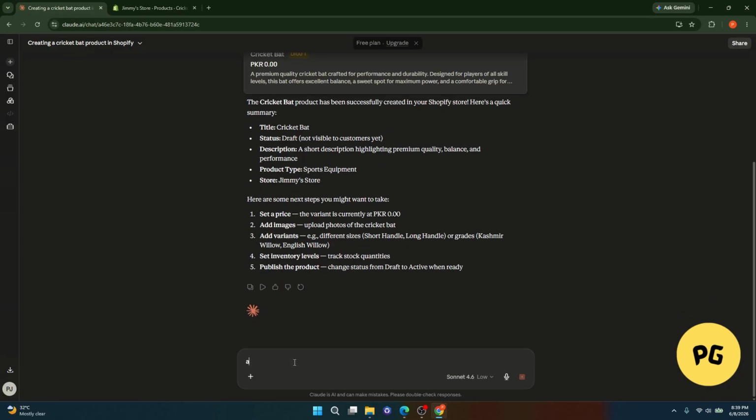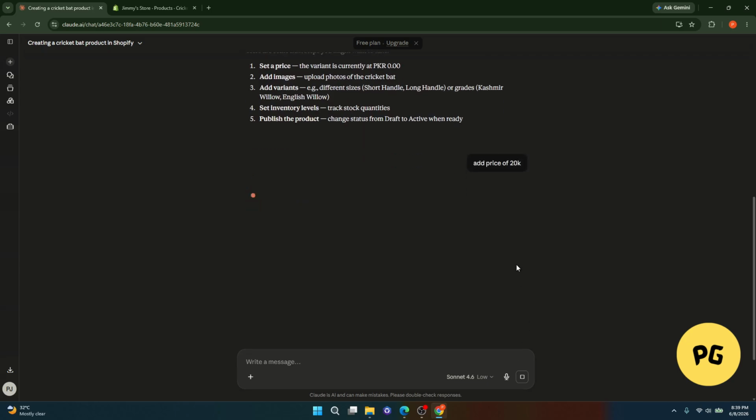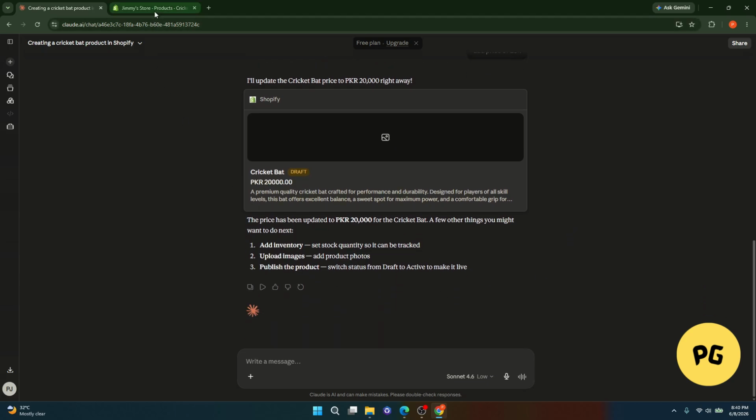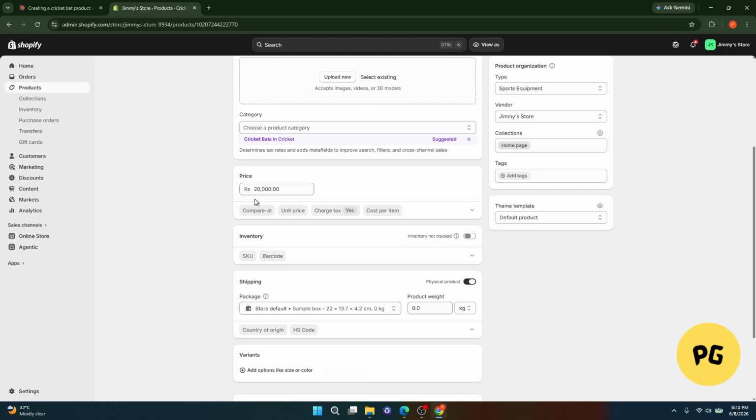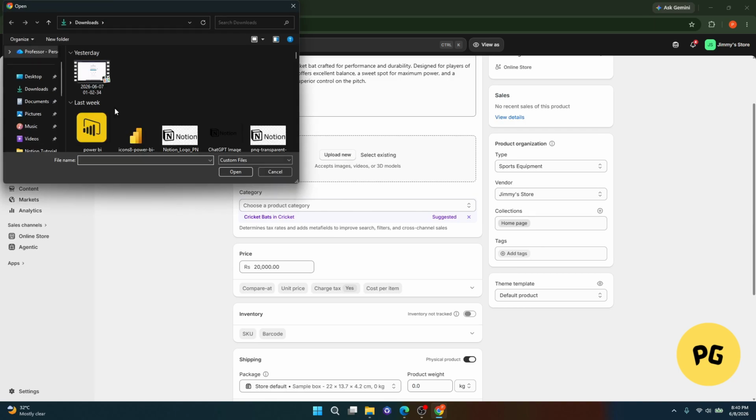For example, you can ask it to add a price to the item. After a few moments, go back to Shopify and refresh the page. As you can see, the price has been added exactly as requested. You can also upload a product image to make the listing more complete.